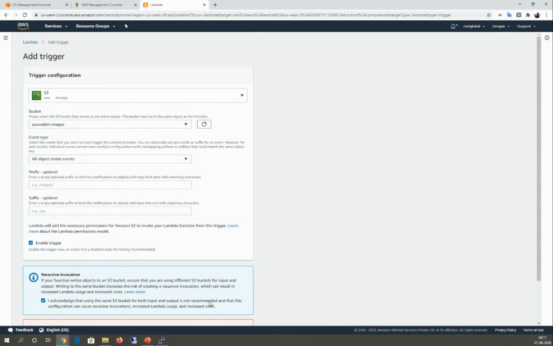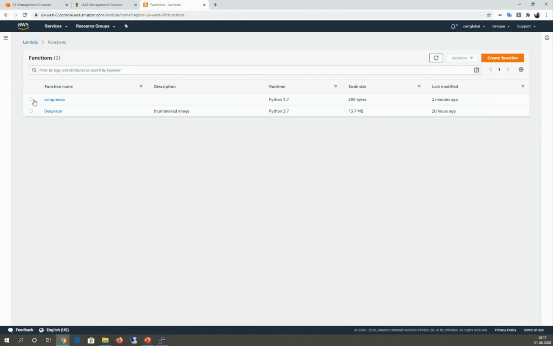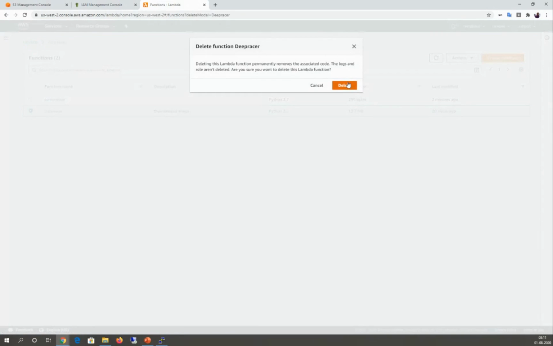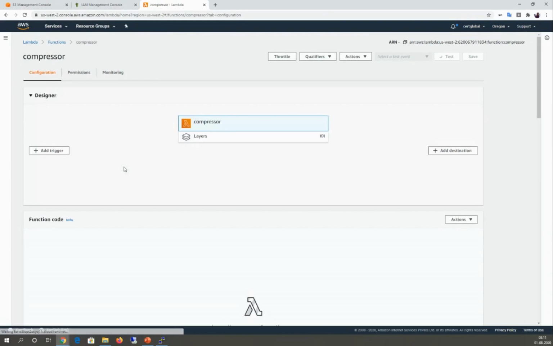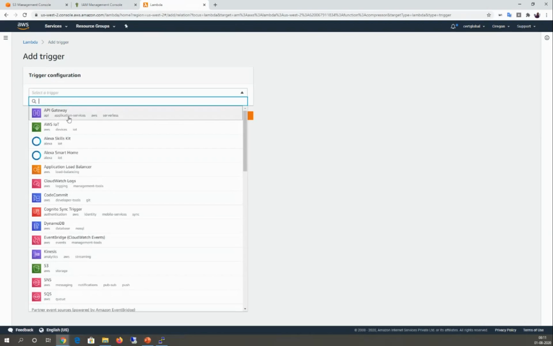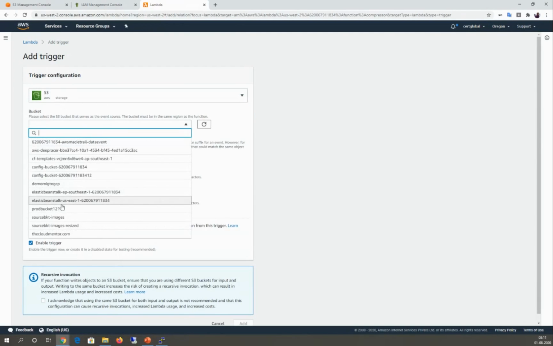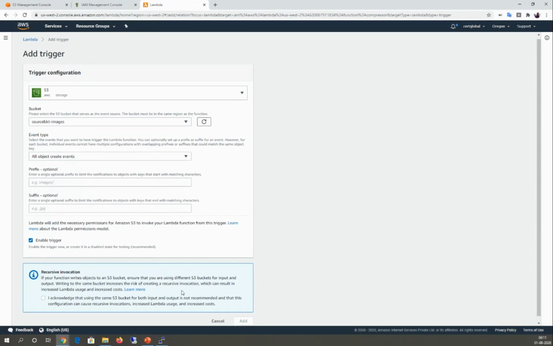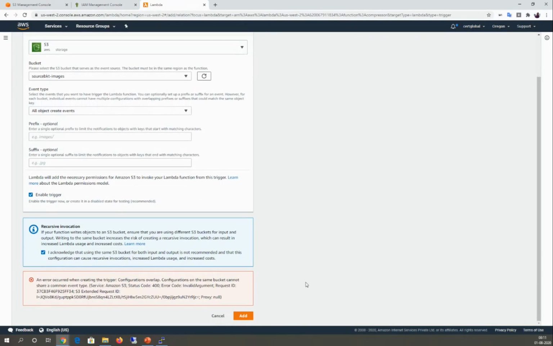The problem here is, give me one second, I'll fix it. The problem is if I go back to Functions, there's another function here that's doing some other operations on the same bucket. So I have to get rid of this. Okay, let's give it a try. S3 again. It's source bucket images. Okay, add. Share common event type.